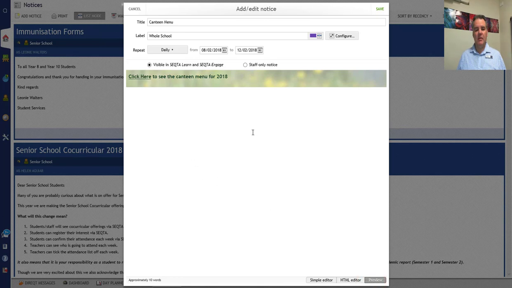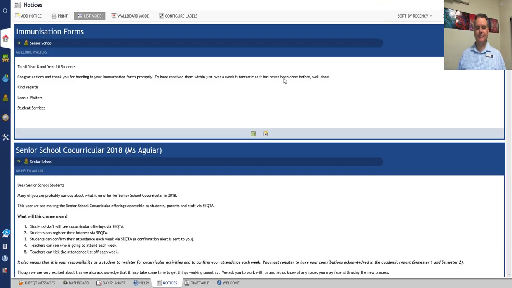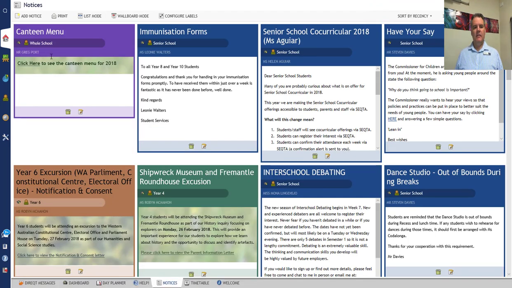Okay, so once you're happy with how it's looking, it's pretty simple. We've got the visibility, we've got the title, we've got the label right. It's looking how we want it to. We just click on save. And there's our notice sitting there.